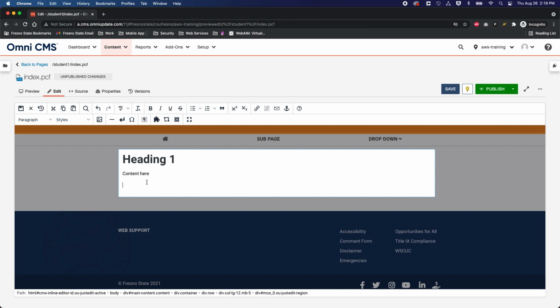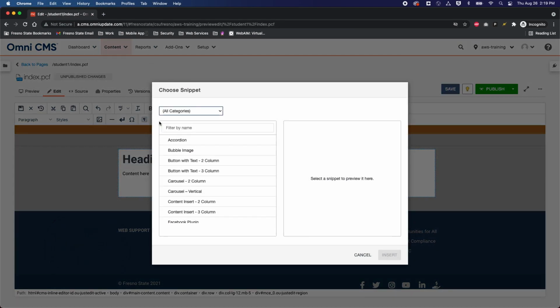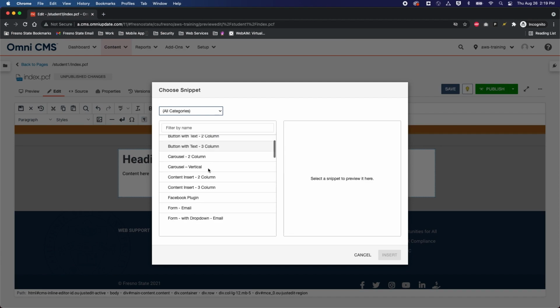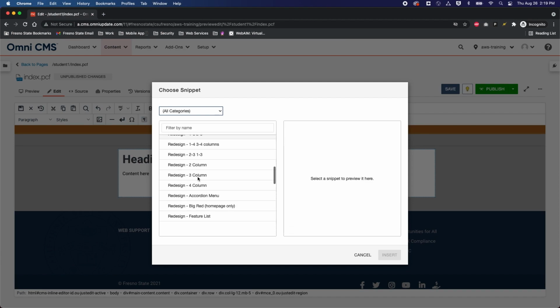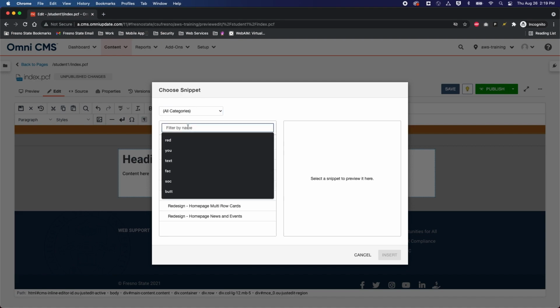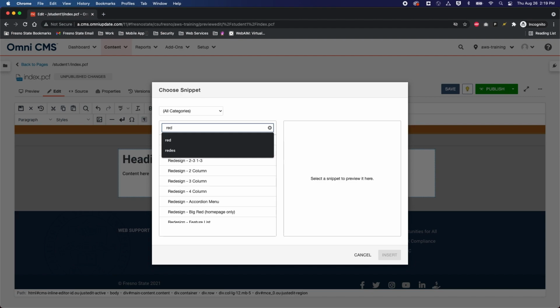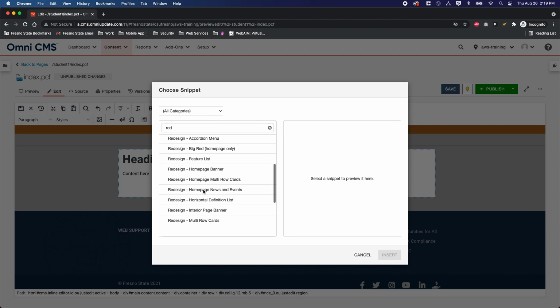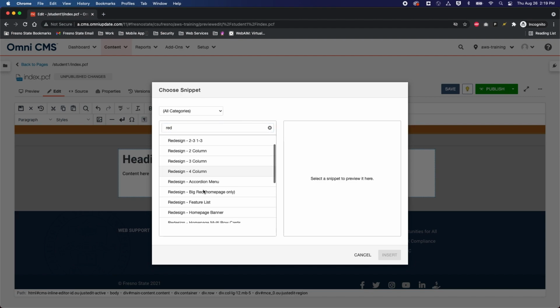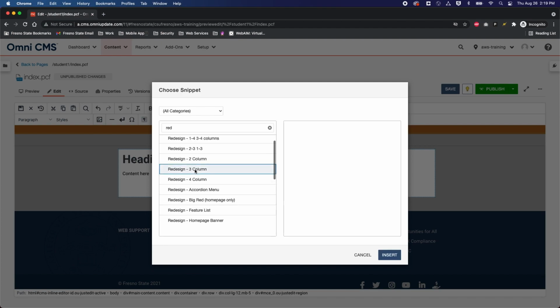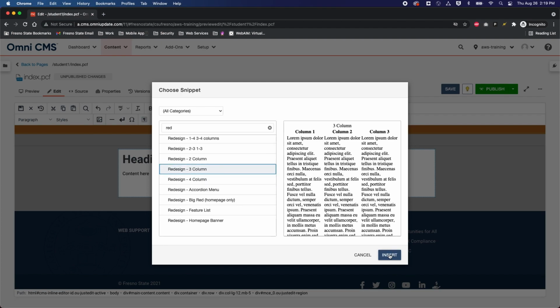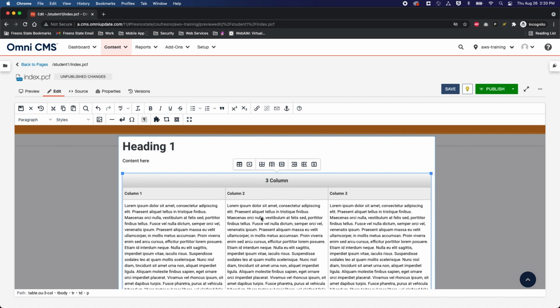I'm going to add a column layout. So I'm going to go to the puzzle piece icon. I'm going to click on that, and I'm going to get brought to this box right here. All of these are the different snippets we have to offer. I recommend doing the redesign ones. So I'm just going to type red because this is going to filter through all the redesign items right here. And I am going to insert a 3 column redesign item. I'm going to click insert, and there we go.